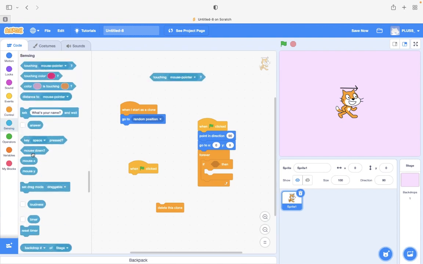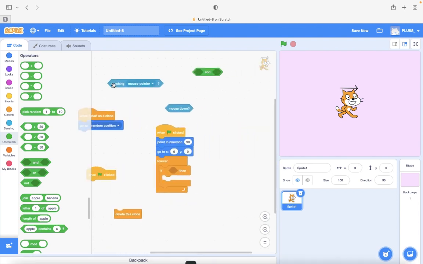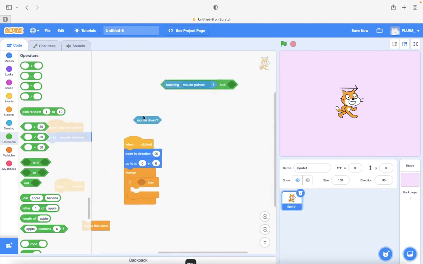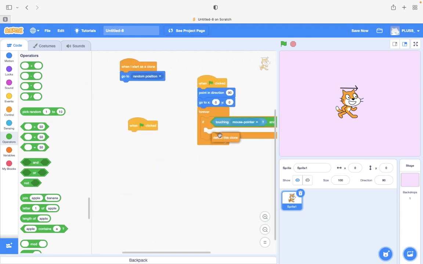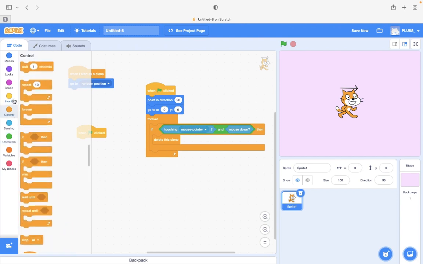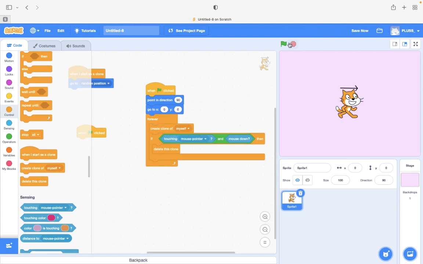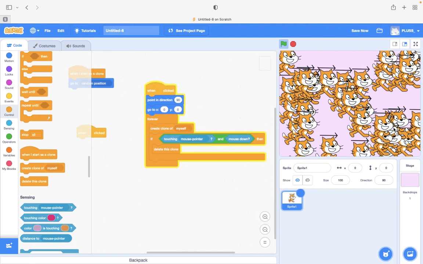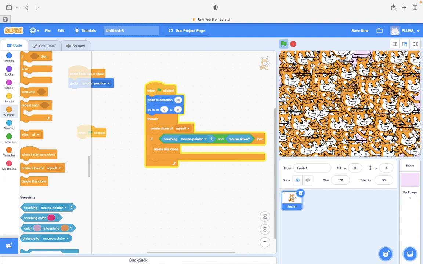touching mouse pointer and mouse down, then delete this clone. You don't have to take notes of the scripting, I'm just scripting. Now what this means is that, oh wait, I forgot to create a clone of myself. Yeah, so it'll keep on creating clones of itself, and if I touch it, it'll delete this clone.